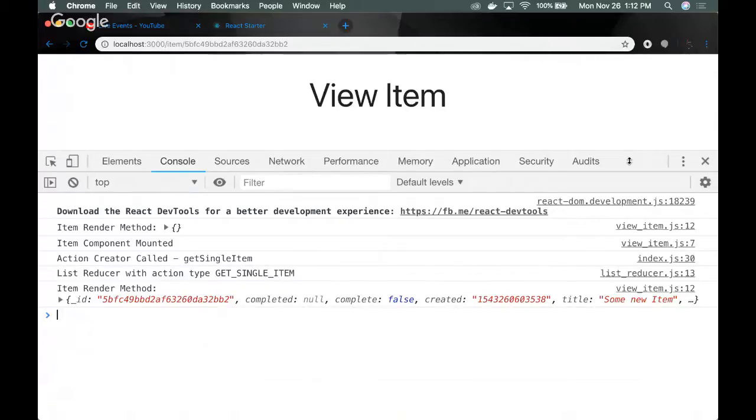So render, component mounts. When the component mounts, it calls our action creator. So we see our action creator called, get single item. That function returns the action into the reducer. So now the reducer gets called. The type properties match. So list reducer called with action type get single item. And then finally, the render method is called again because now it has new information, which is our list item.